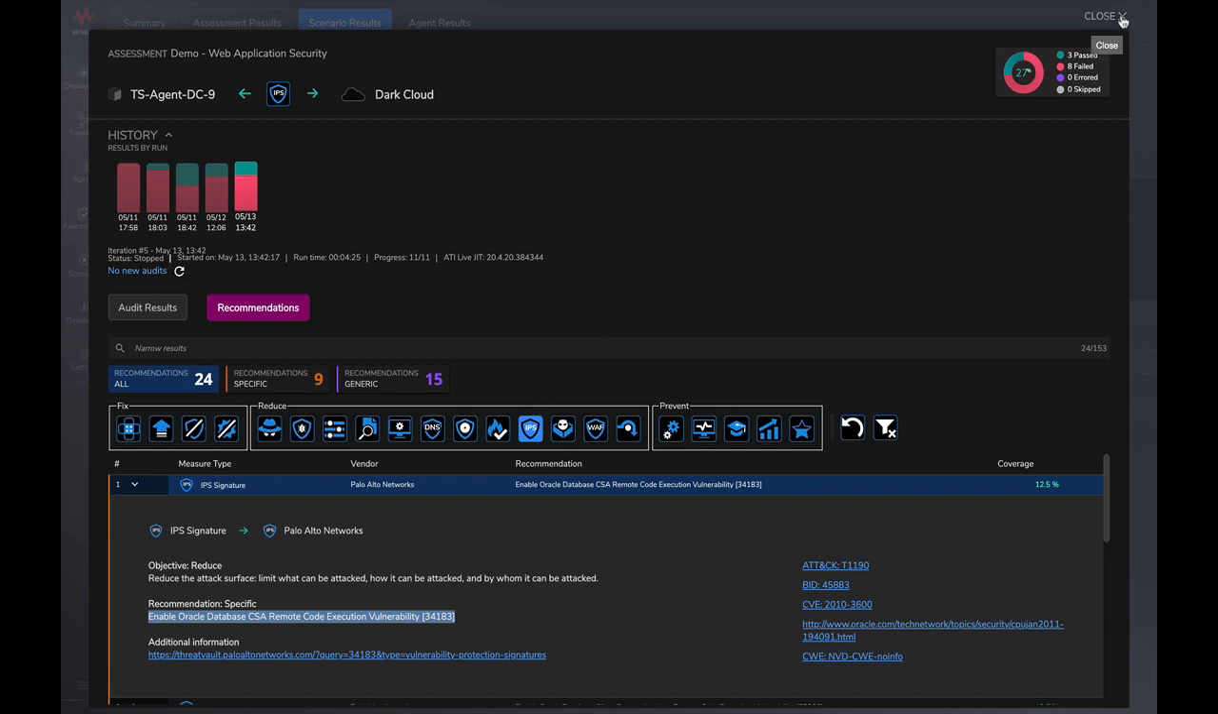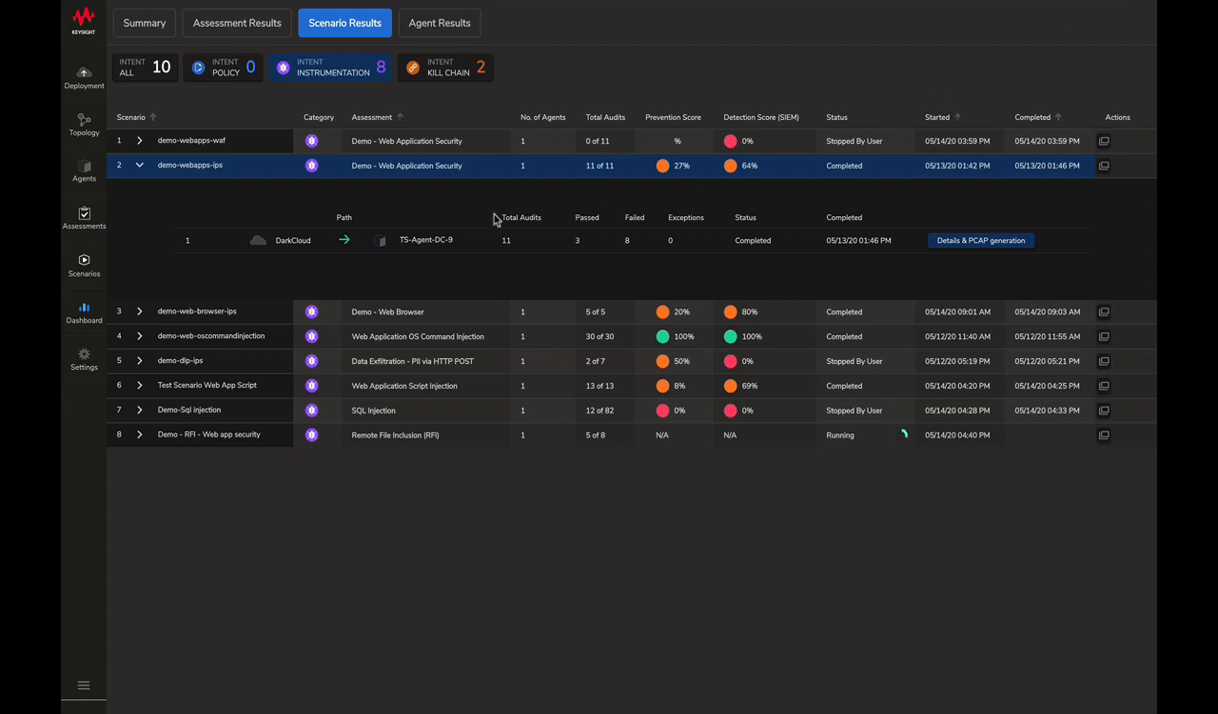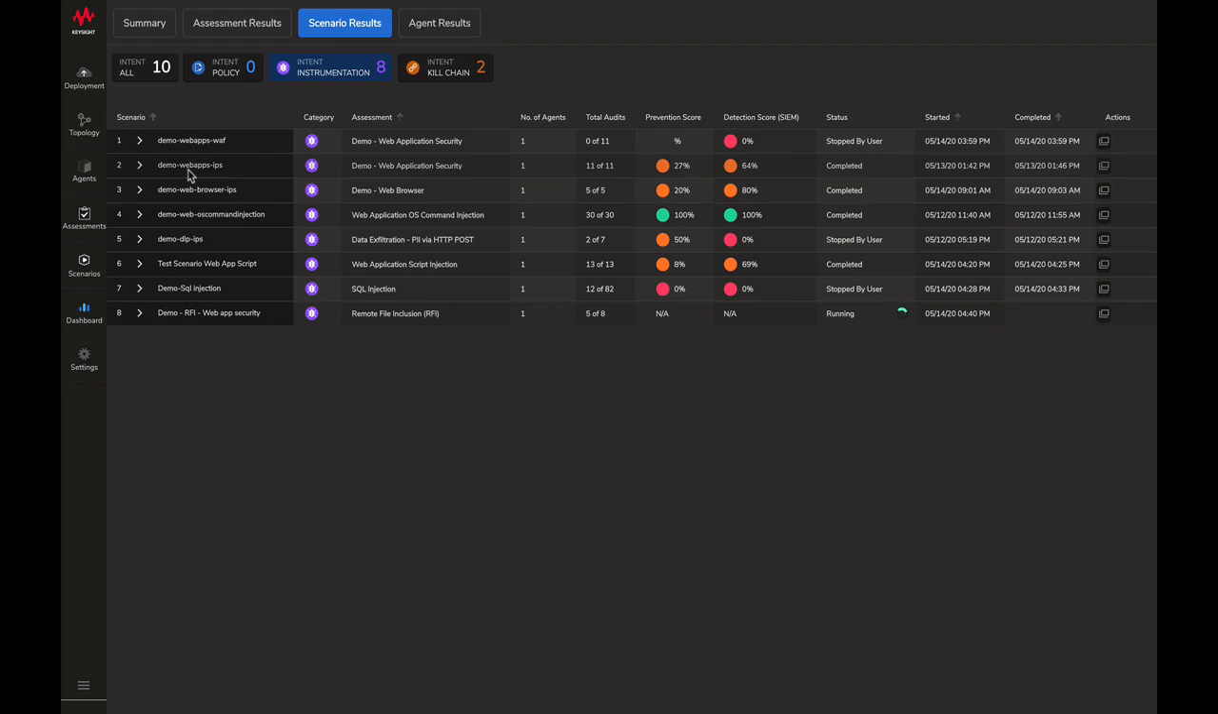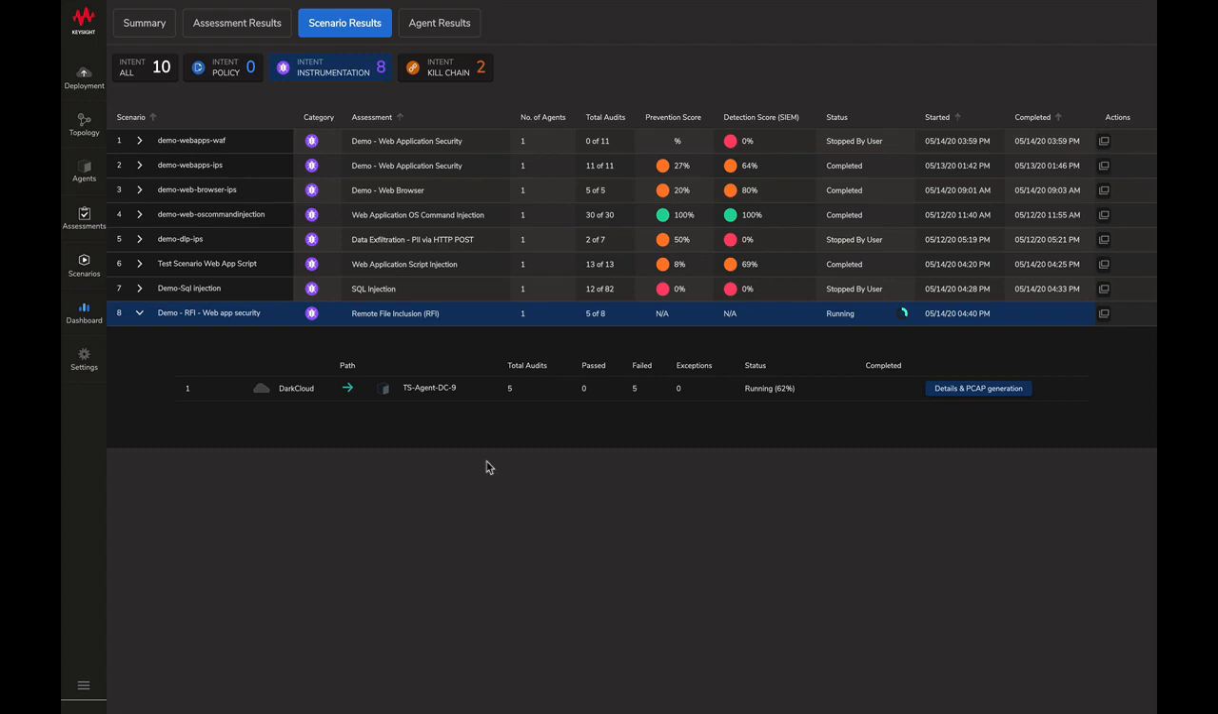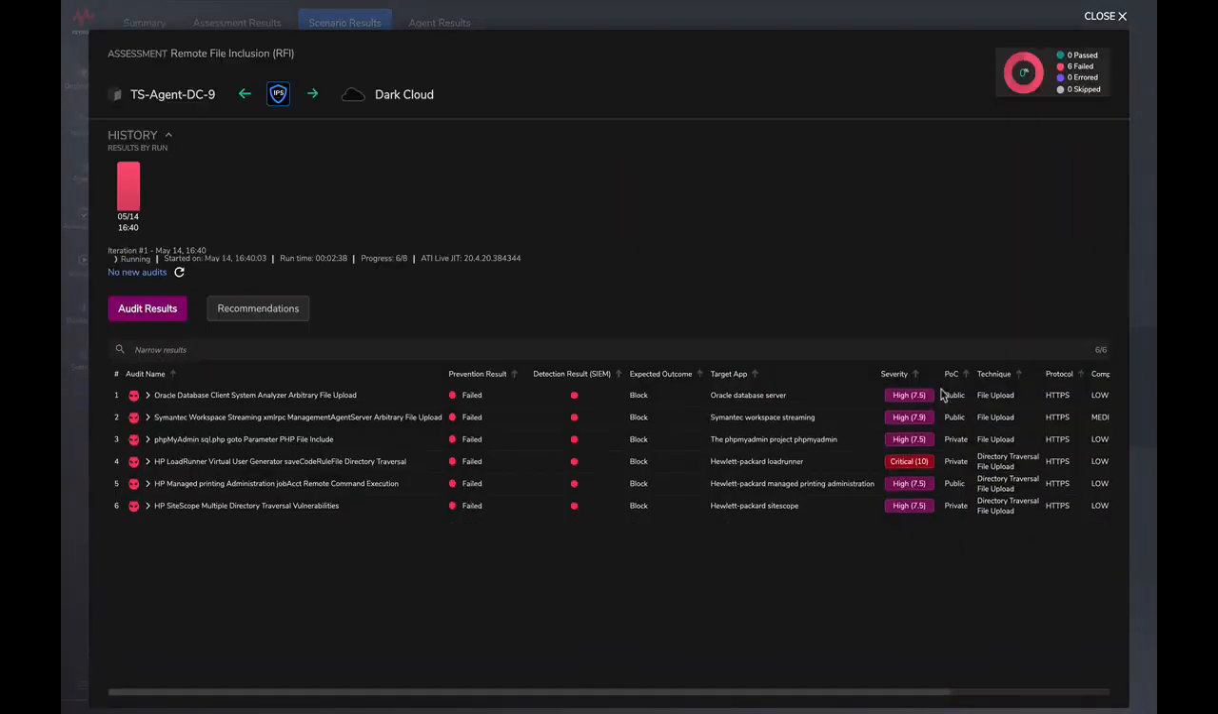And what I would want to do in that is make sure that I am continuously testing this. And so I can schedule this to run on a daily basis or an hourly basis, and I can just see how I'm doing over time. As you see here, we've now run 5 of 8 of our total audits, and we can actually jump in here and look at what's going on.